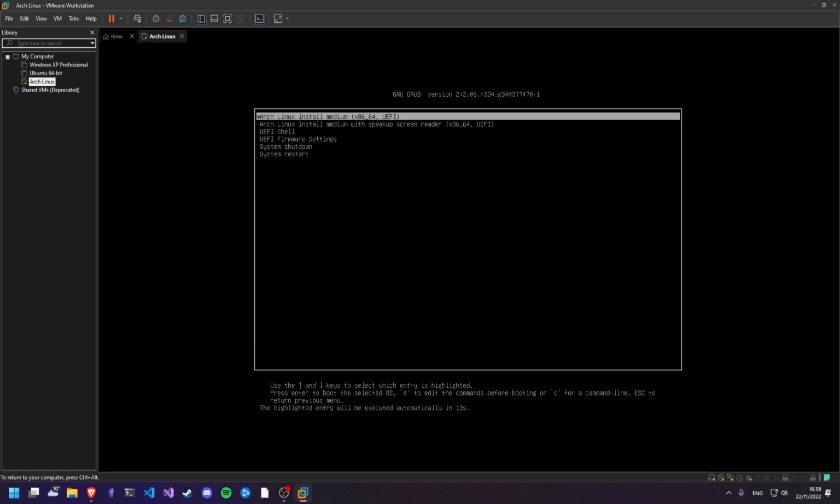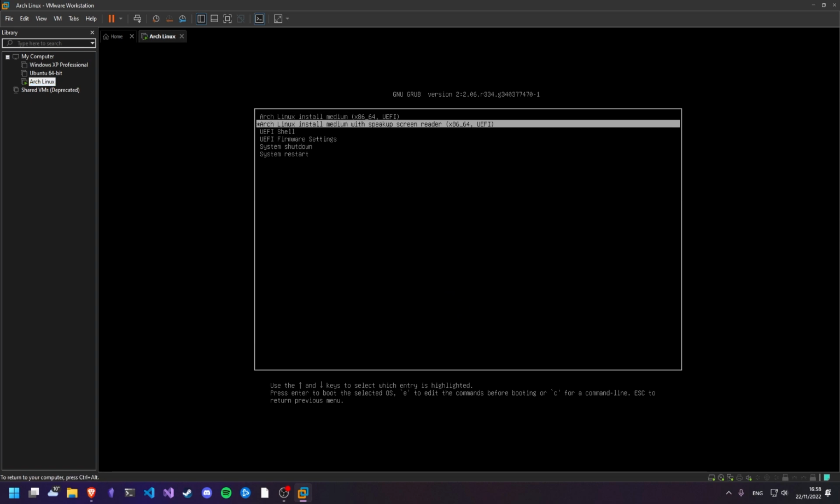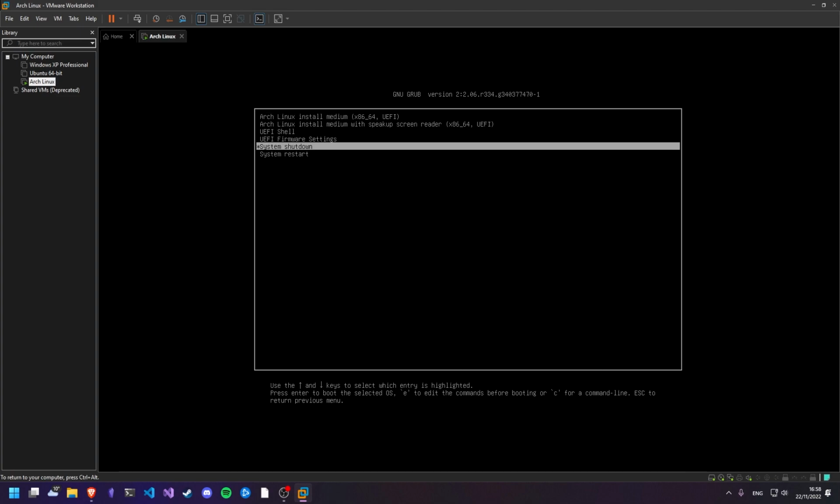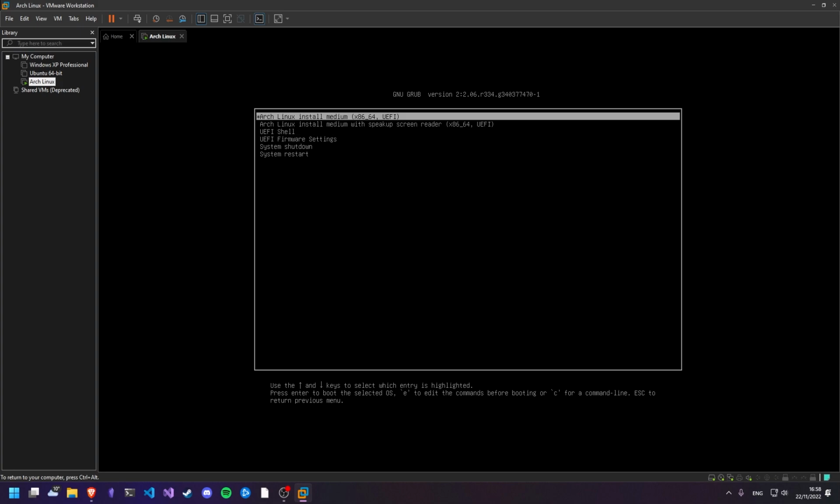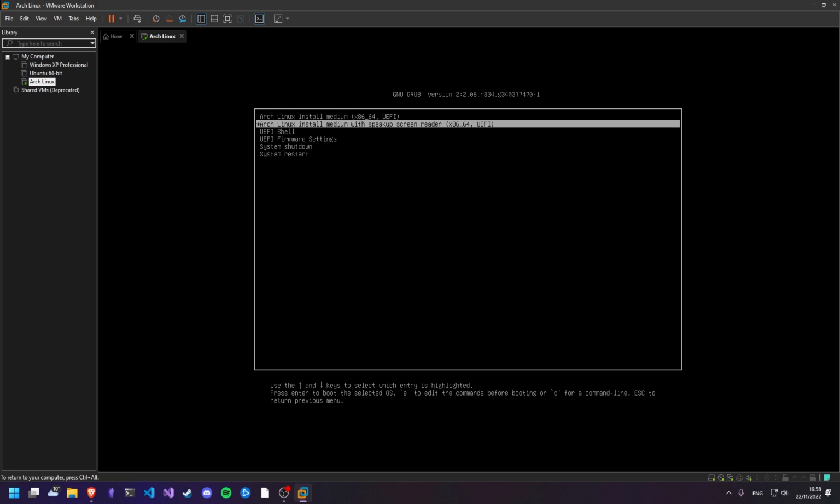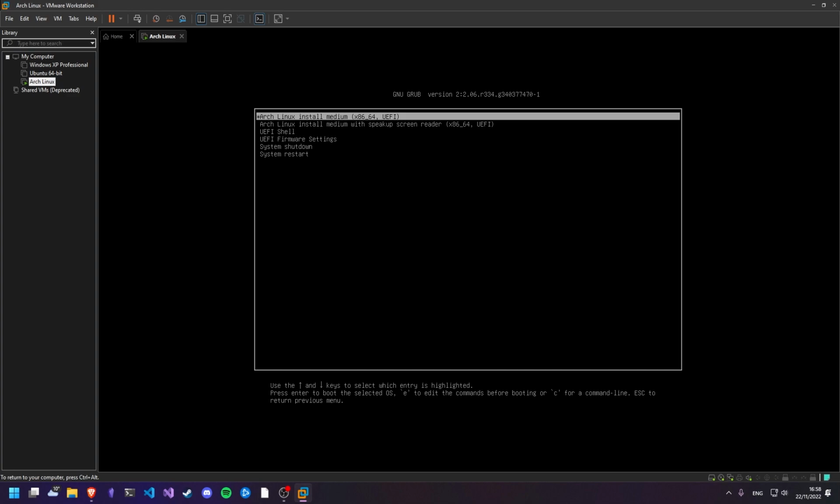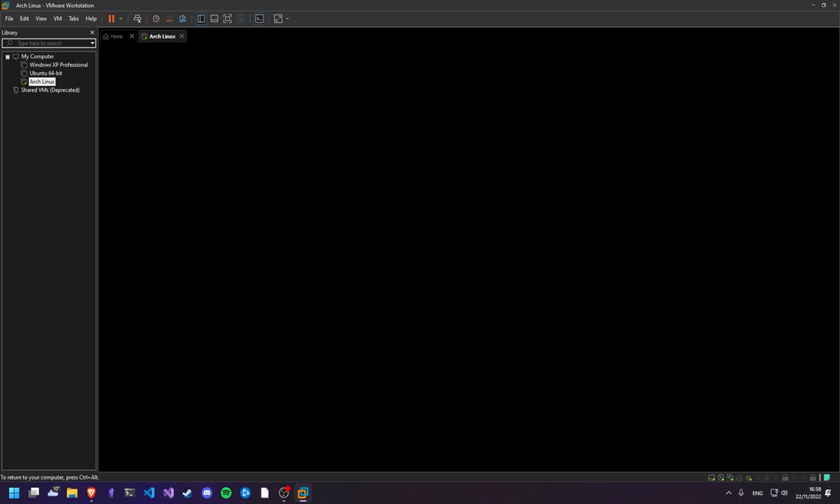So you hit that. And then you'll be prompted with this sort of menu. To navigate this, use your up and down arrows and select the first or the second option. If you select the second option, it'll just give you a screen reader. So if you need a screen reader, use that option. I'm going to pick the first option and just press enter. So again, navigate with your arrows and then pick the first option. So Control Alt to get out of this.